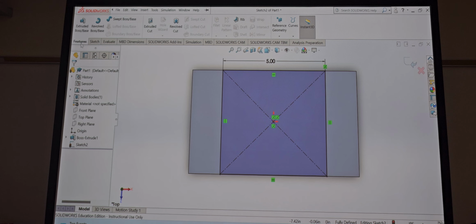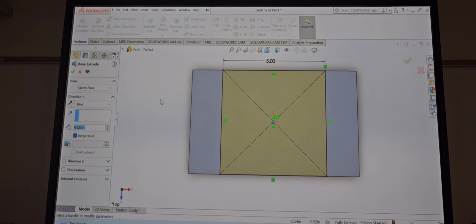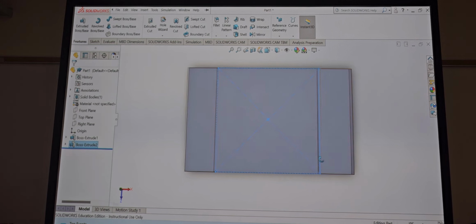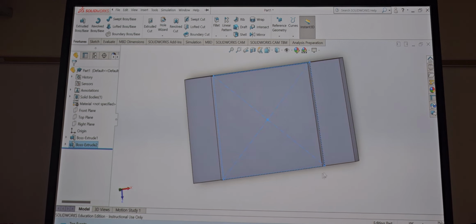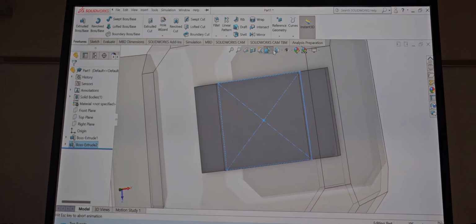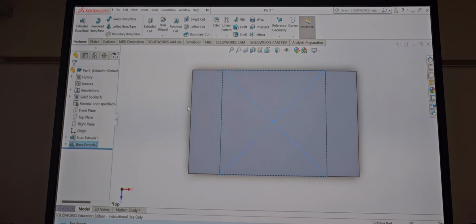Check mark, features, extrude, so that's what, 0.375? Enter, get my check mark, there I go, right? There's my step. So now I'm going to do my actual slots.